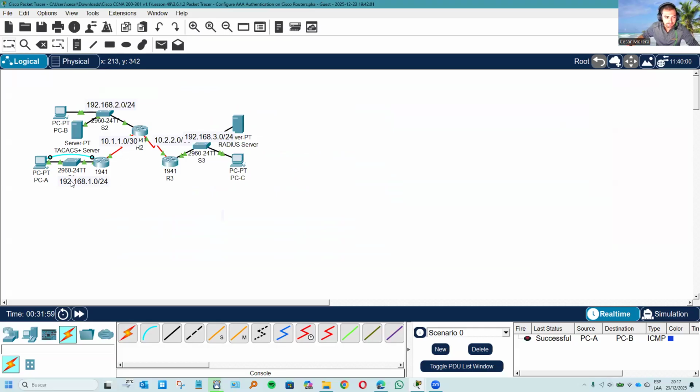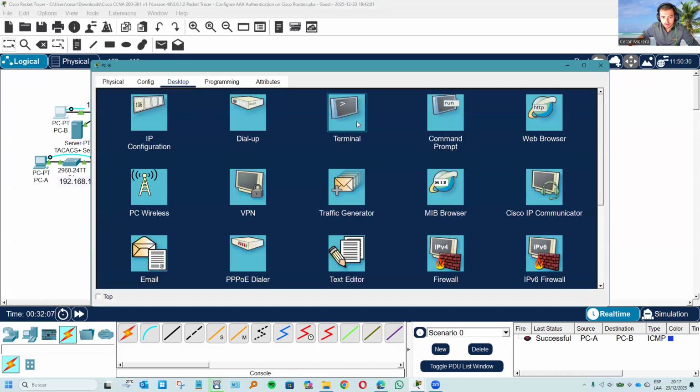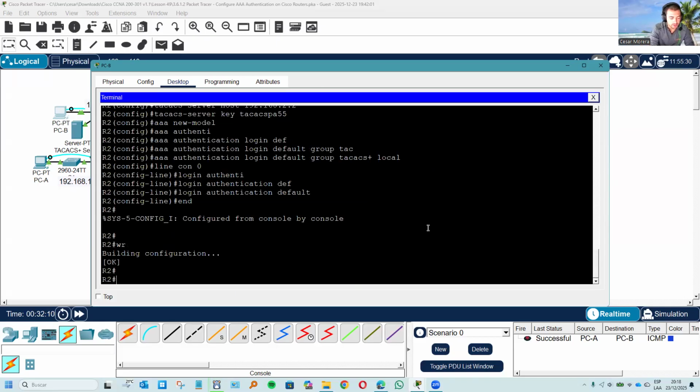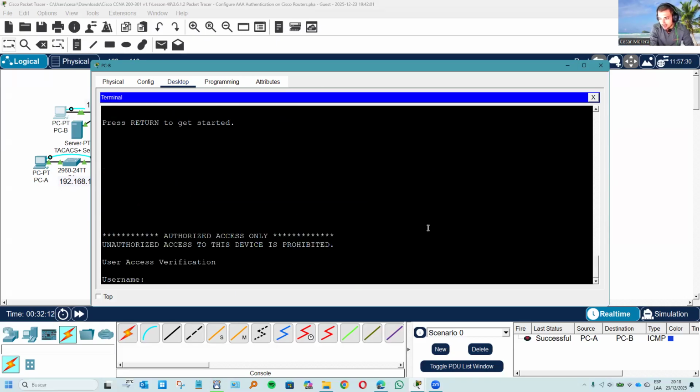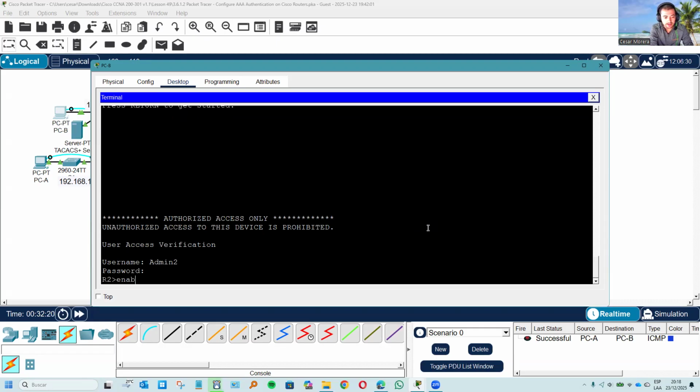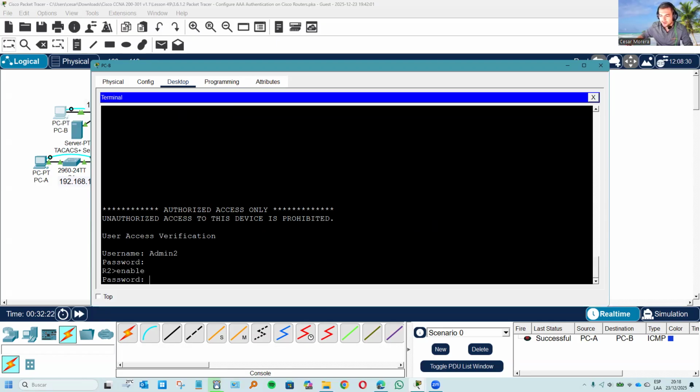Let me go ahead and connect another console cable here. And let's test this. Terminal. Enter. Let's do an exit. And it will be admin2. Then we have admin2, PA55.